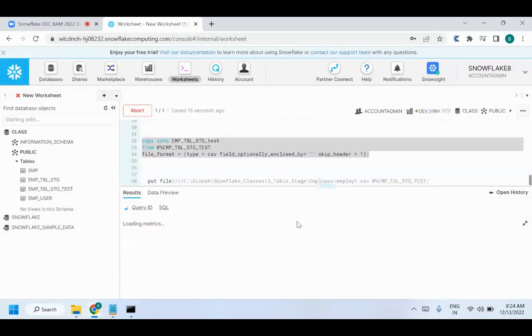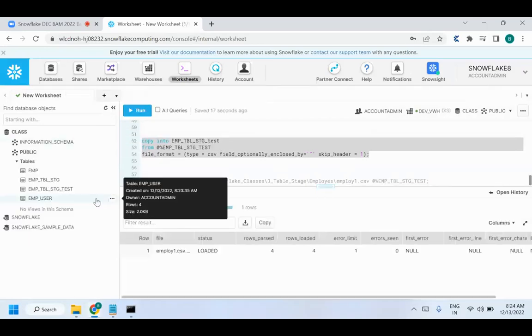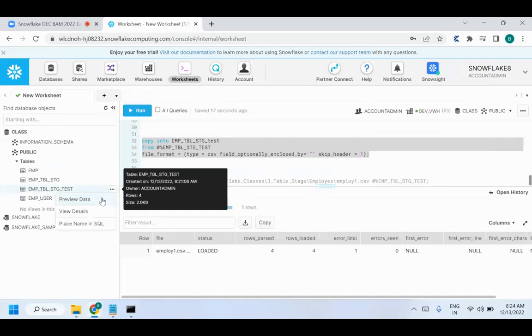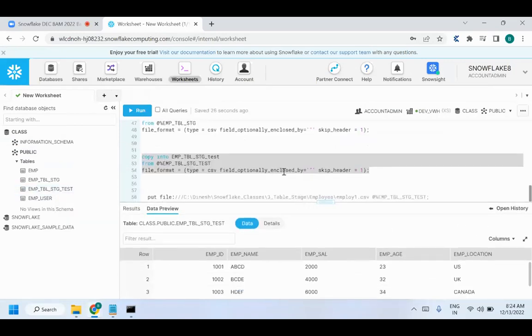If it is a different stage, or a different table, it will not allow us. See this one now. It is loaded. If you refresh it here, you can see the data here, right? So it is done. Okay, this is fine now.